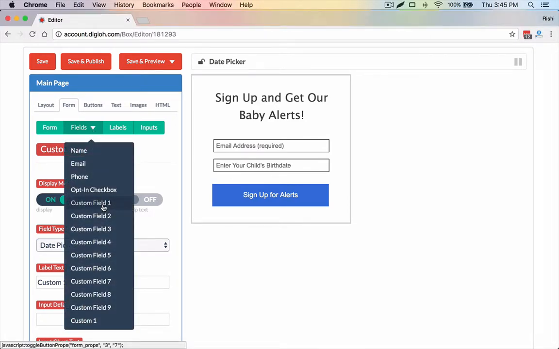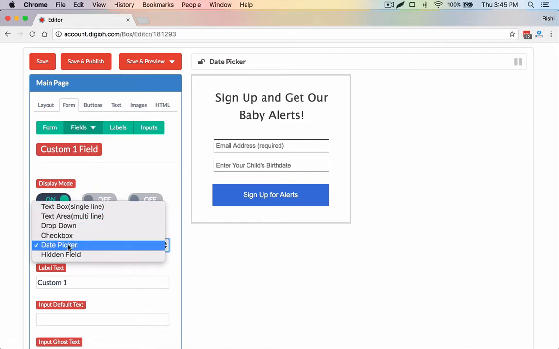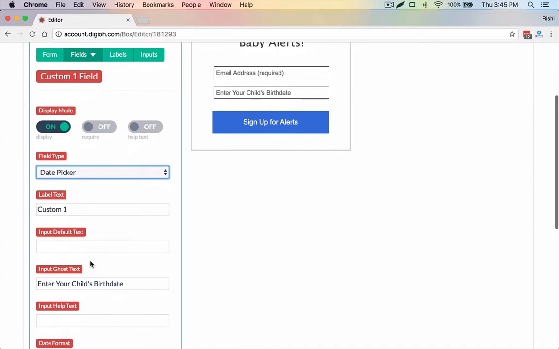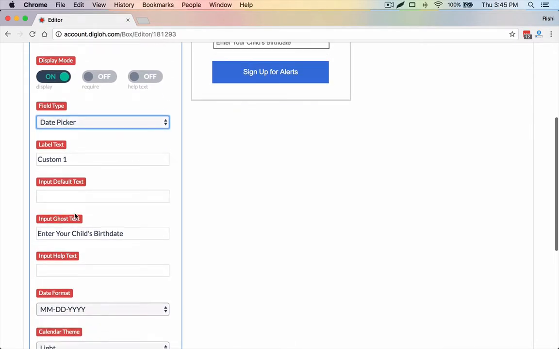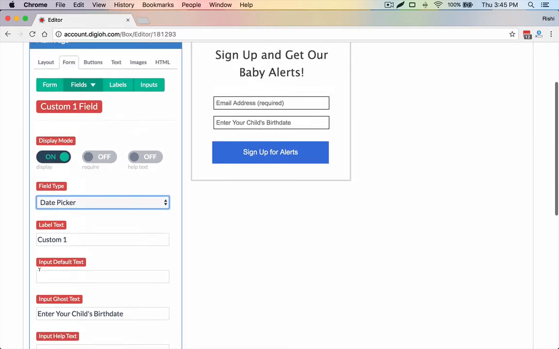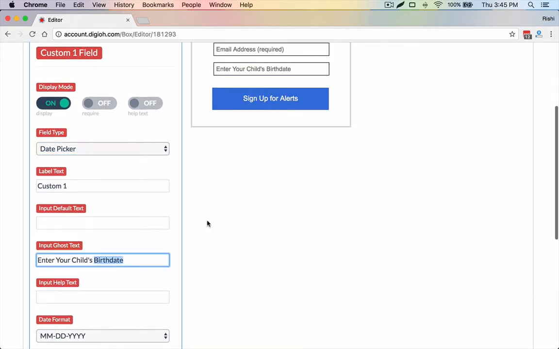So in this case, I did custom field one, and the field type in this case would be date picker. And we have quite a few now: drop down, checkbox, and now date picker. We're hiding the label text, so that's not going to show up, but label text is like everything else. We have ghost text, which is right here, so you can change what shows up, and it'll disappear when you click in there.